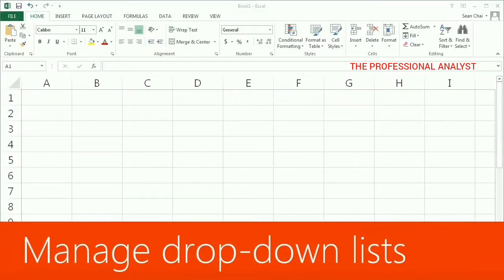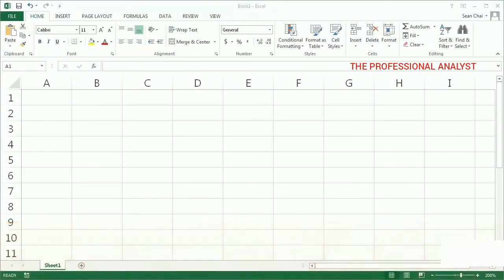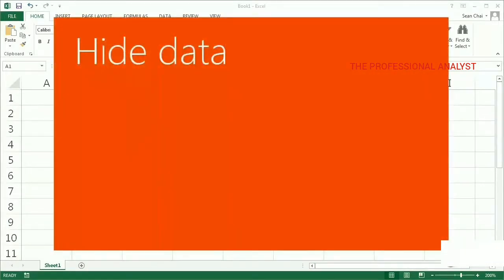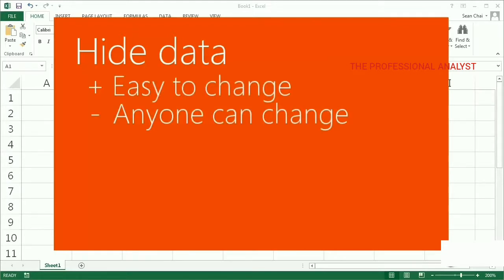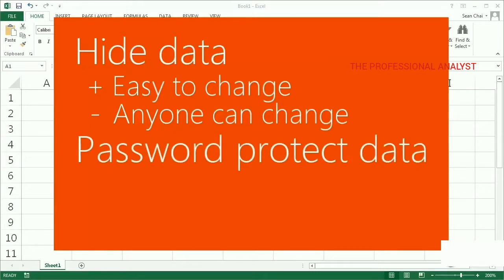To prevent anyone from accidentally changing drop-down list data, you can hide the columns, rows, or the entire worksheet that contains the data. You can then unhide them if you need to make changes. You can also lock and password protect the cells on the worksheet, or even the entire worksheet.